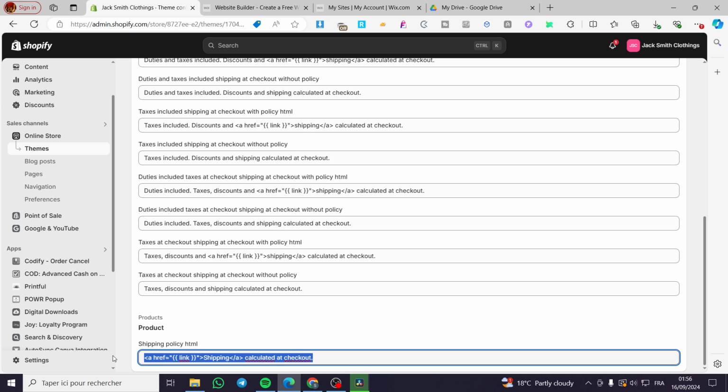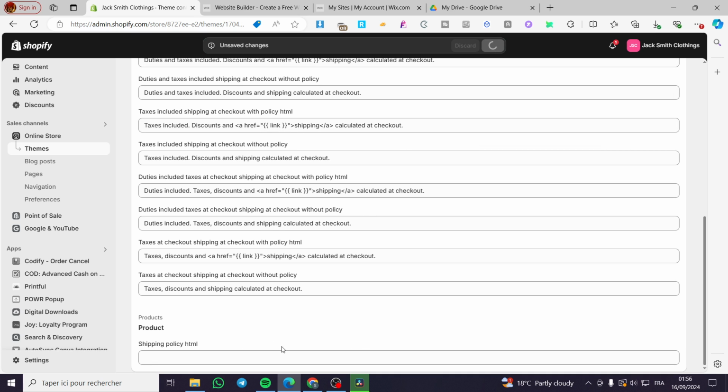Calculated at checkout. So we are going to delete that by putting a space. Click on save. Boom. We are going to wait until the save is done.